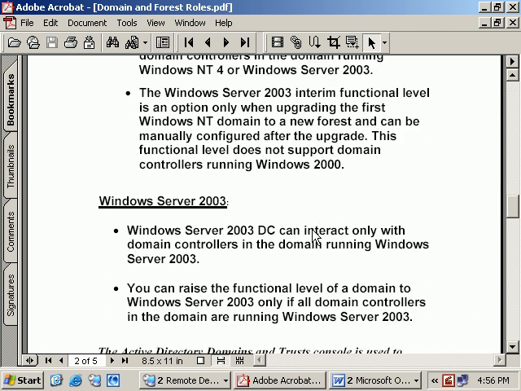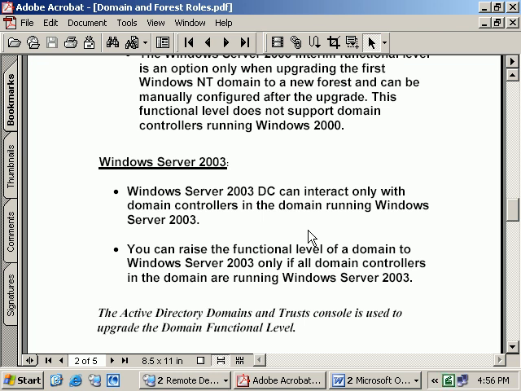And last but not the least, if you have all the servers running Windows Server 2003, the highest mode is what is known as the Windows Server 2003 mode. Over here, once again, all the domain controllers must be running Server 2003. Once you've upgraded to this particular domain functional level, you are taking full advantage of all the Active Directory features that are present in Server 2003. And upgrading the domain functional level is a very easy step. All you have to do is use a tool known as the Active Directory Domains and Trusts, and over there you can upgrade the domain functional level to the appropriate level for your domain.